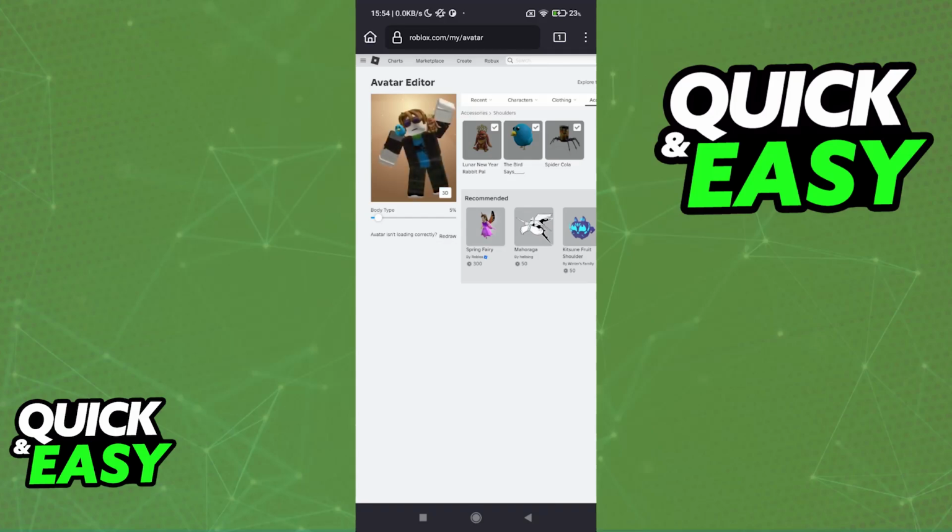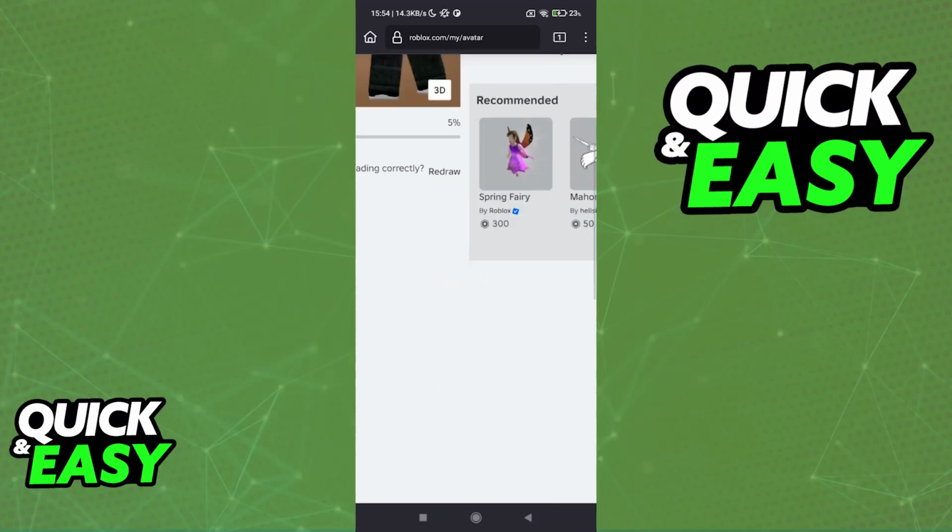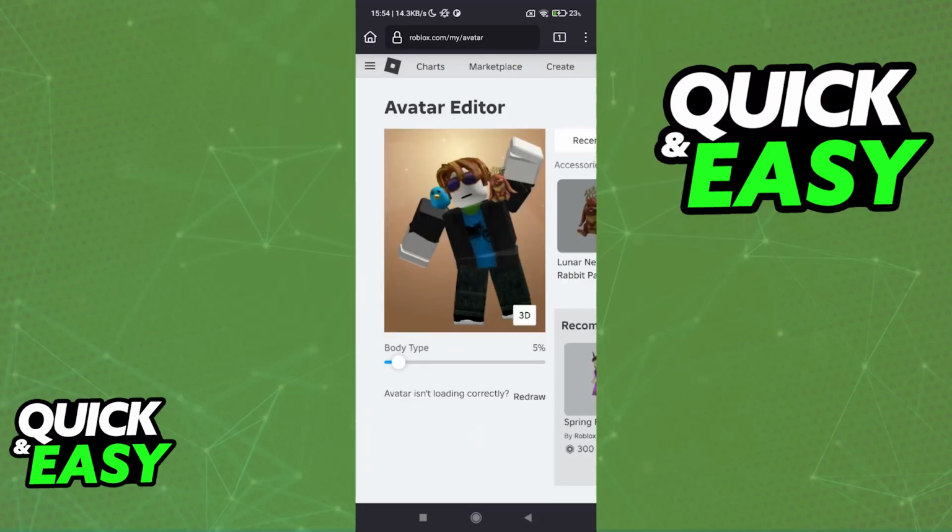As you can see, I have 3 shoulder accessories and all of them appear on my character. So if you reload the Roblox application, you will be able to see them like this.